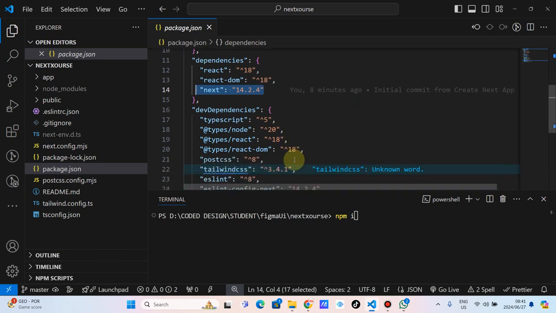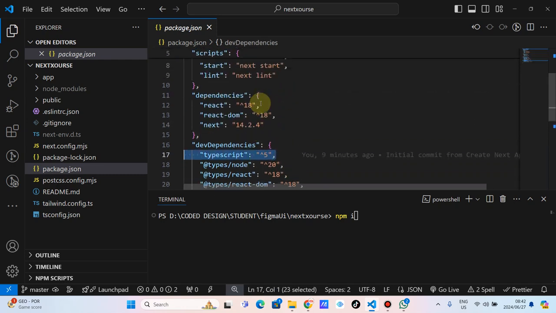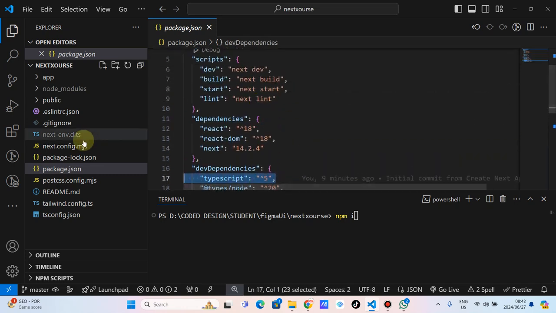So this is a list of things that we have installed already. As you can see, we've also got types, we've got TypeScript. So if you don't have this file, it might be difficult for Node to install your packages.